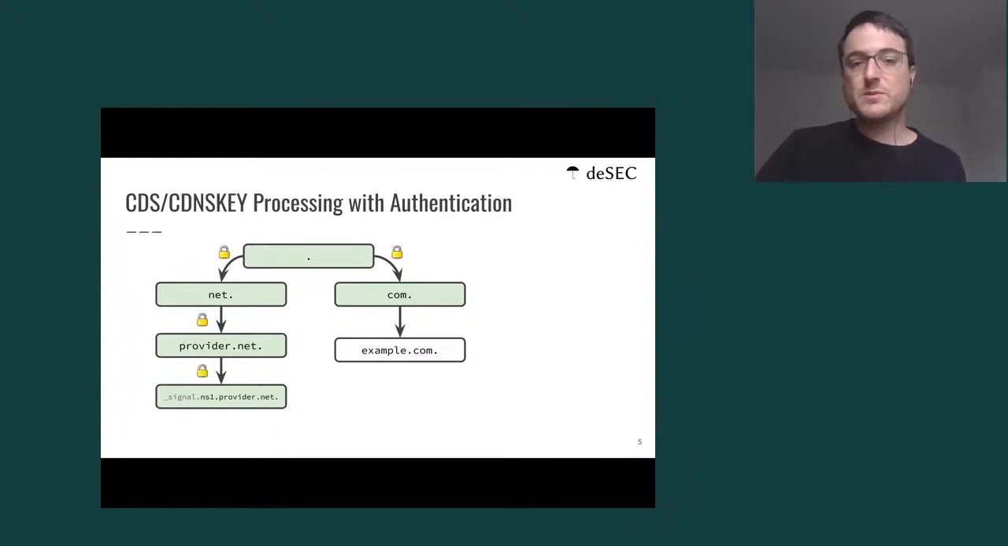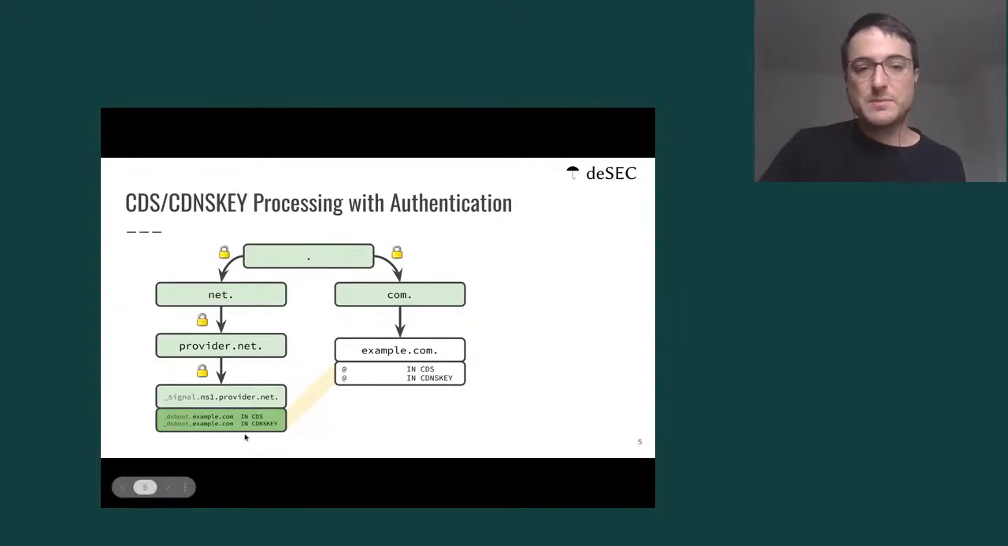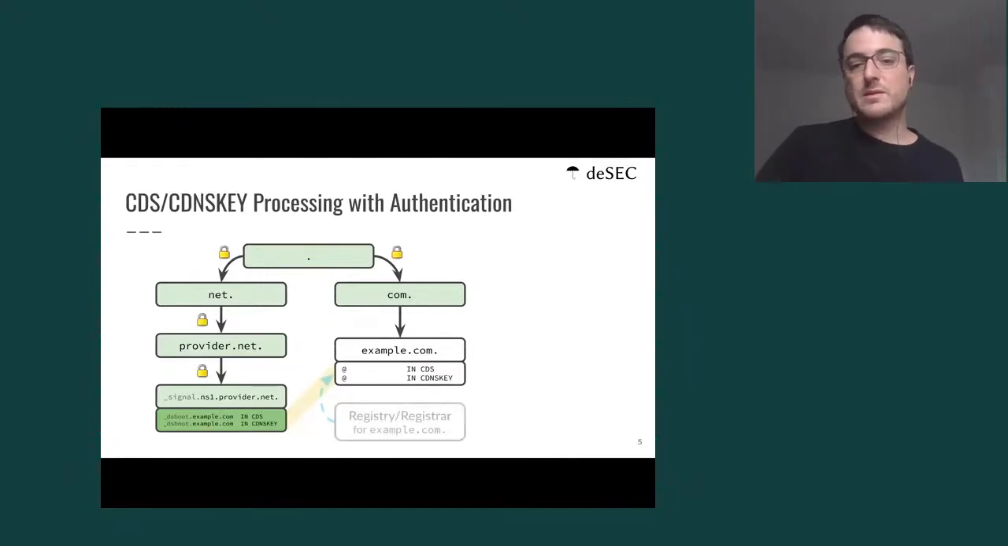And the way that is used here is that the CDS and CDNSKEY records that you publish in the child zone, you can publish also an identical copy of at a subdomain of the name server host name. So if the child zone is example.com, here the copy owner name would be _dsboot.example.com._signal, and then the name of the name server host. And so this can be signed with the DNSSEC key that the DNS operator has for their own domain. And parents looking at this can then also go and validate that copy using DNSSEC.